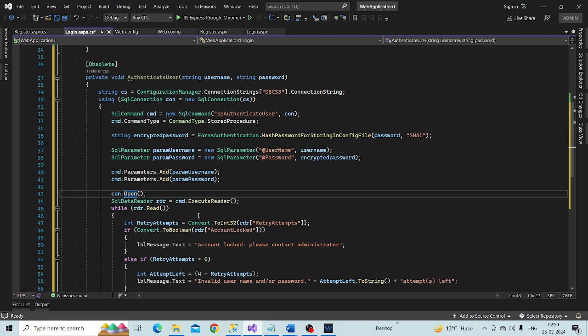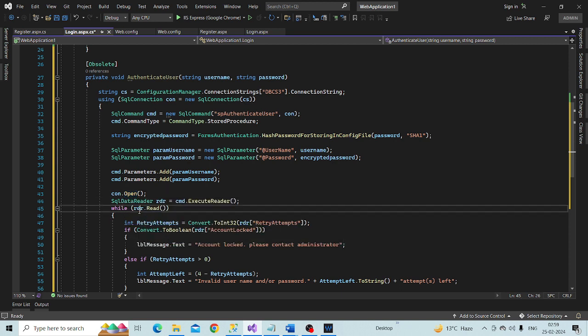I am using ExecuteReader, and obviously while rdr.Read. Now all this is basic, simple, straightforward ADO.NET code. If you have not watched the video series on ADO.NET, I would strongly encourage you to do so before continuing with this session. All right, so we are looping through the reader.